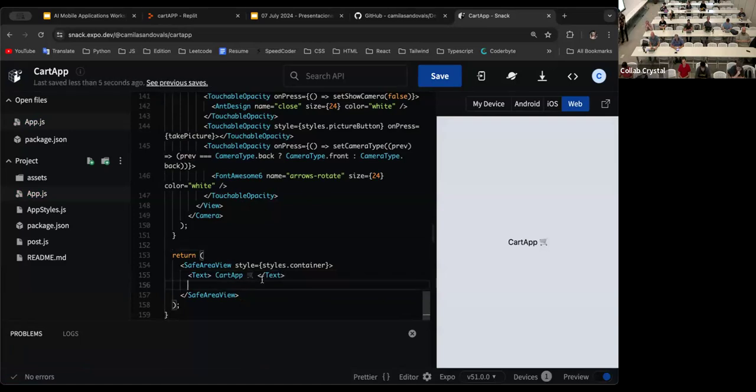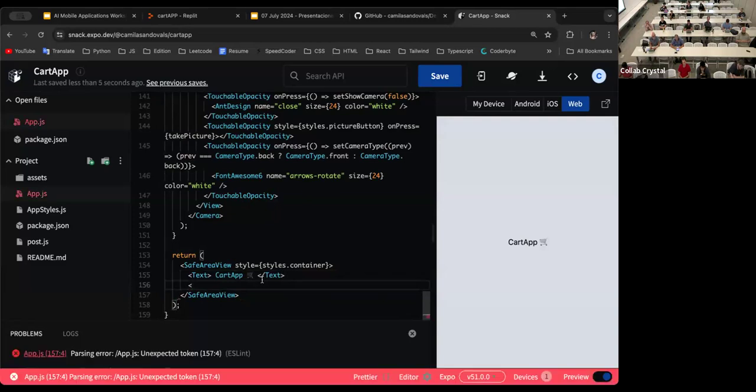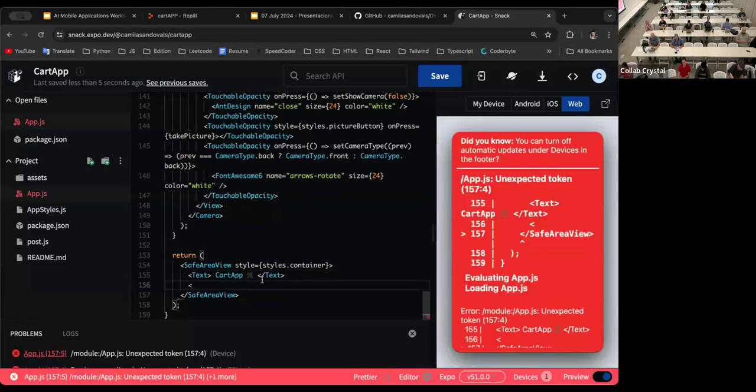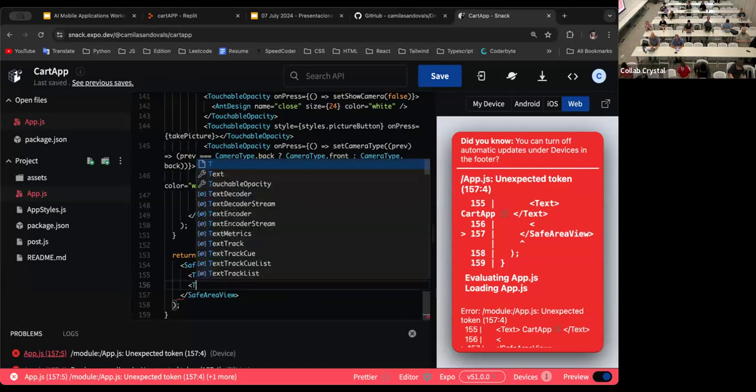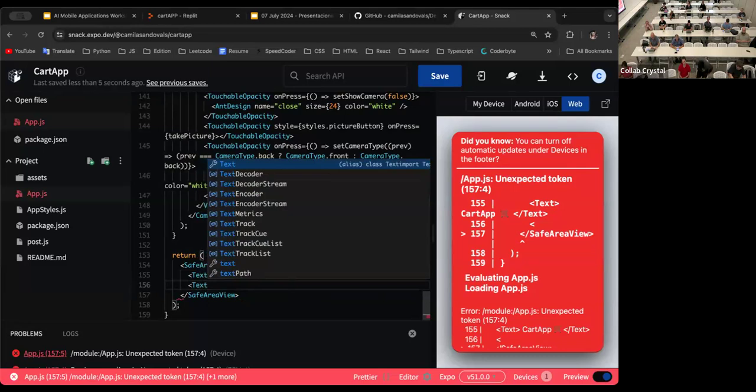I'm going to do now the same. I want to display the total. So what do I do now? I use the same Text component.